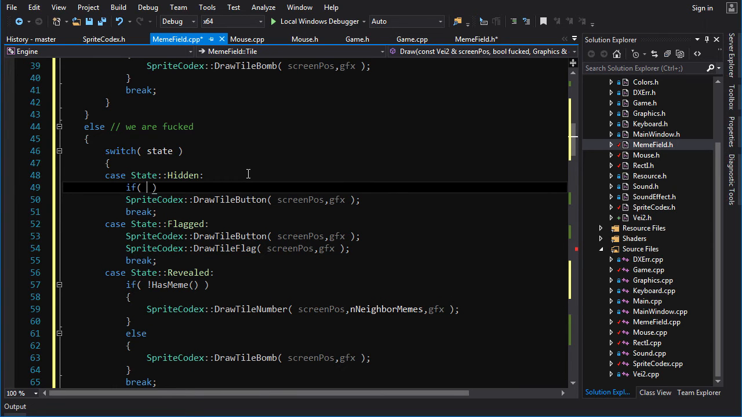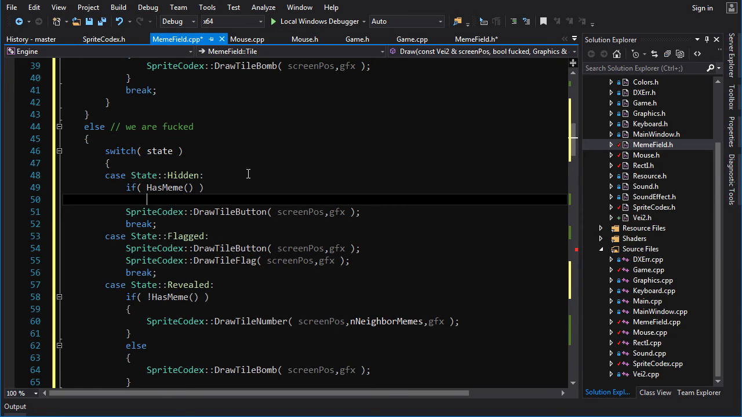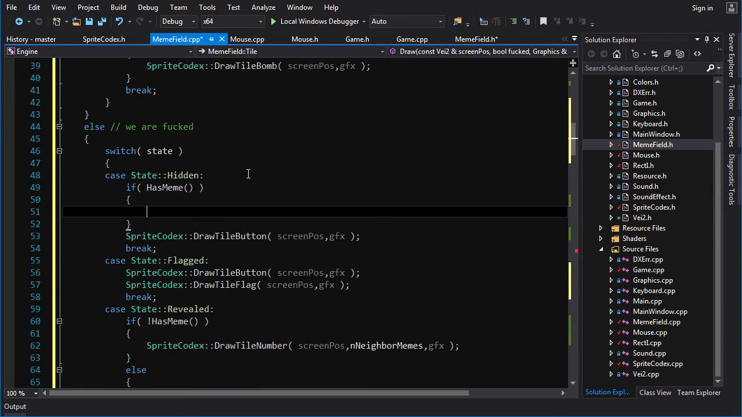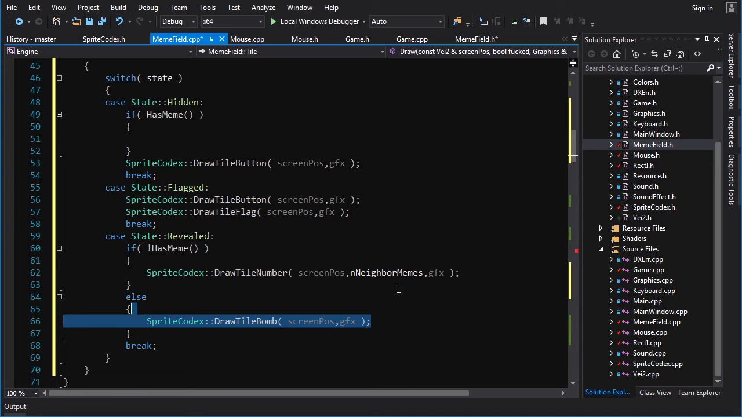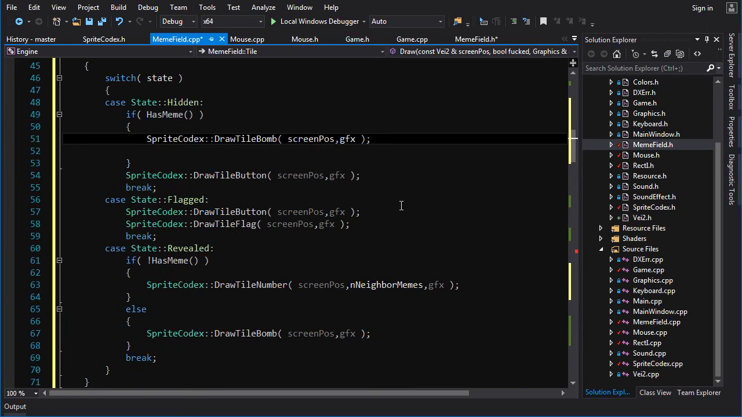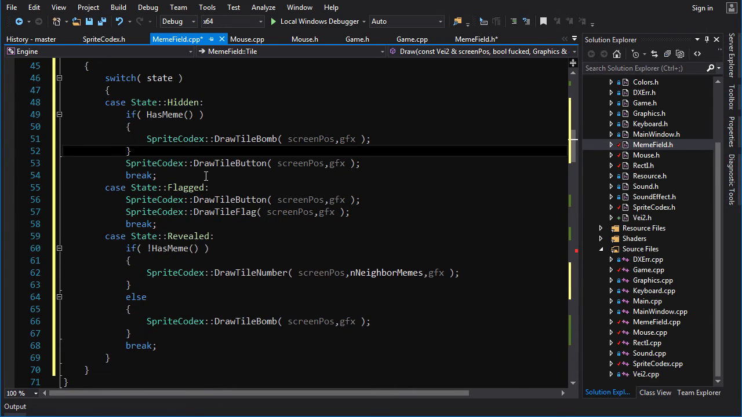You're going to reveal the bomb. So if it has a meme, then we're going to draw the bomb like this. Otherwise, we're going to draw the tile button.